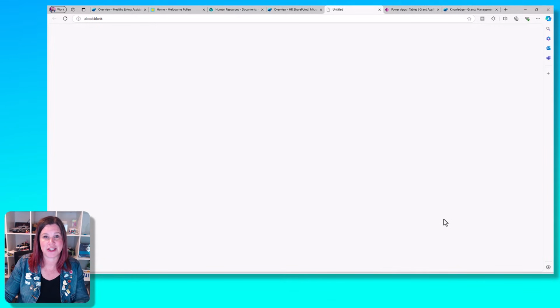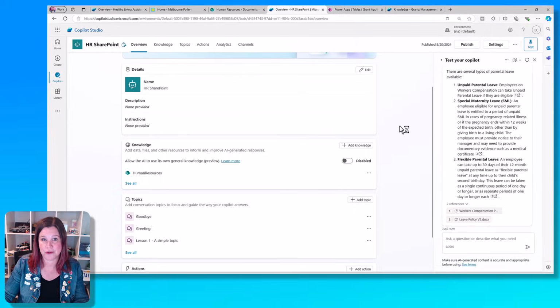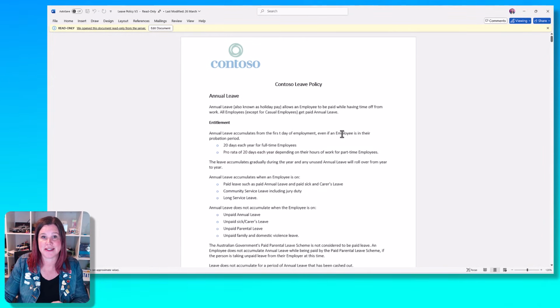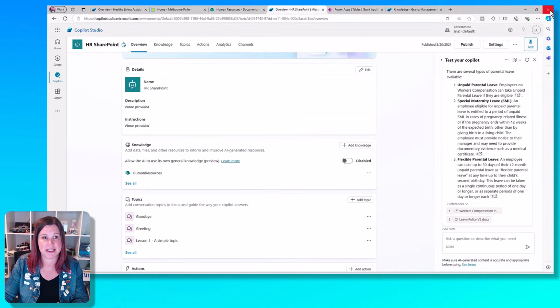This one will actually allow the person to open the file because they do have access to those files on SharePoint, and you can see there that we've got the leave policy that comes through.